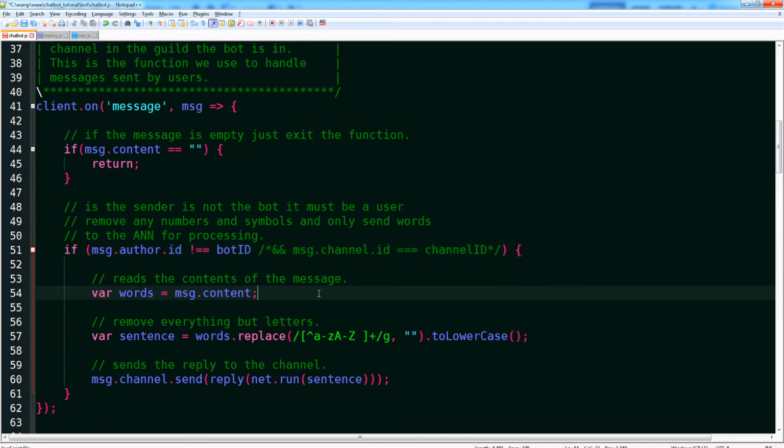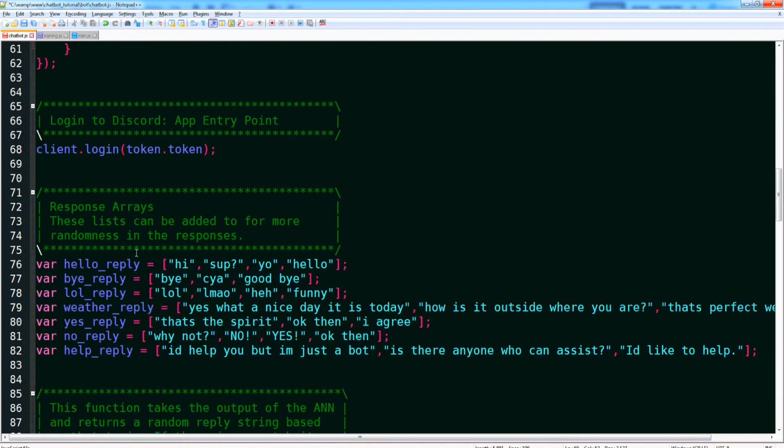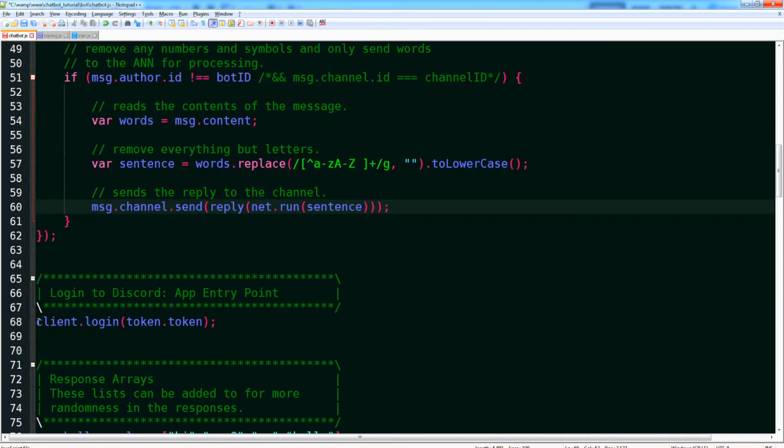All right, and then this line here separates the words, gets the words from the sentence, and this will remove all characters except for letters, so that we're only dealing with words and we don't have numbers or special characters. After that point, we just send it through our neural net, and it gives us a response. That's basically all this function does. Really simple. And then this line of code is important. This basically tells the bot to log into Discord.